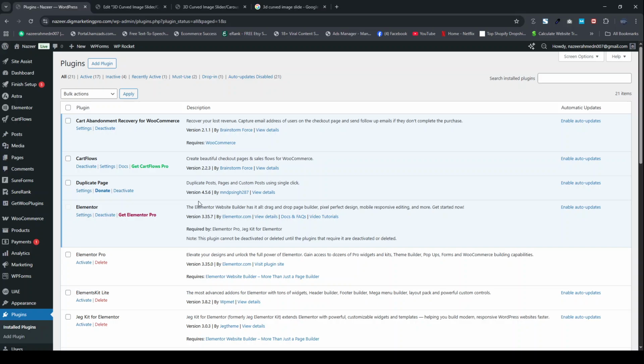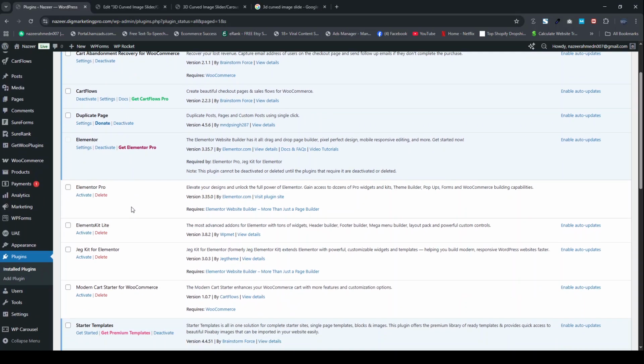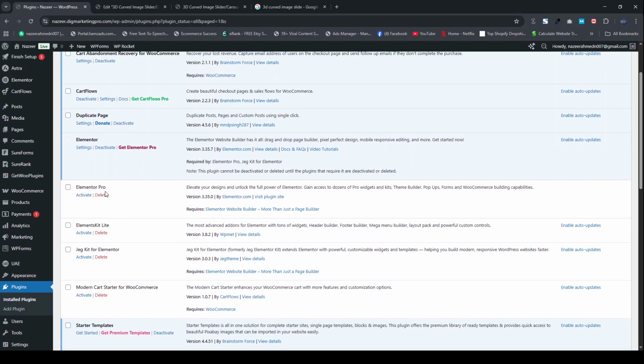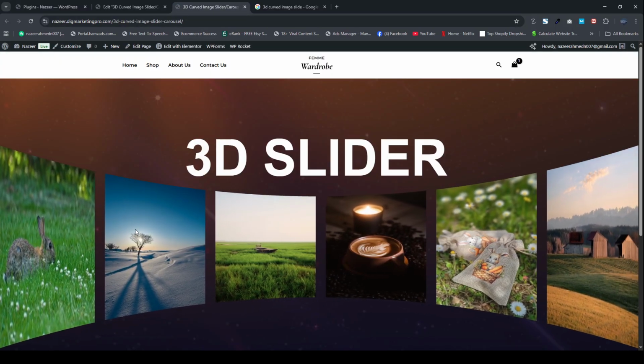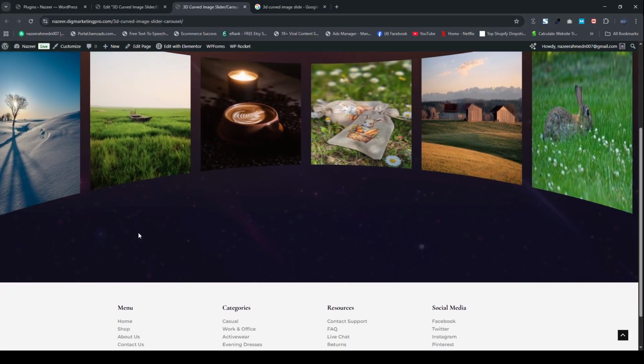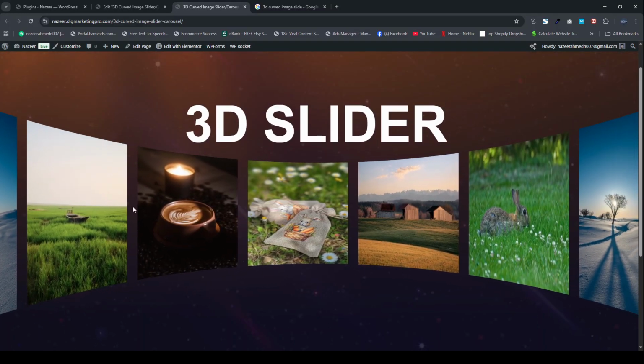Hi guys, today I'm going to tell you how we can create a 3D curved image slider using Elementor for free. So let me show you the demo. Here you can see I am only using the Elementor plugin, not Elementor Pro. Here you can see how we can make this kind of 3D slider with curved images using Elementor.